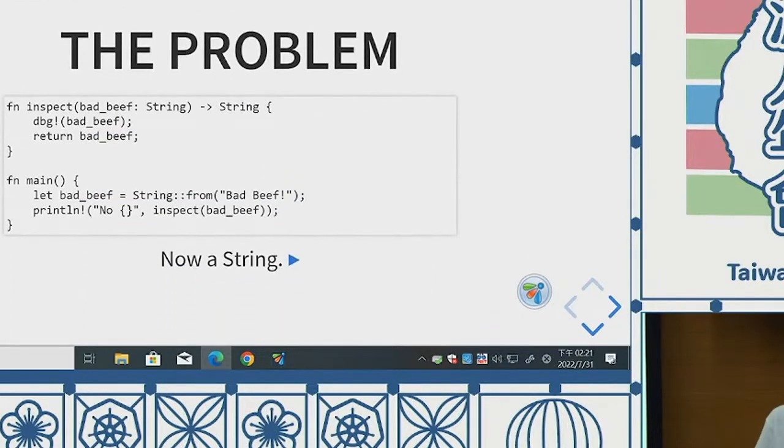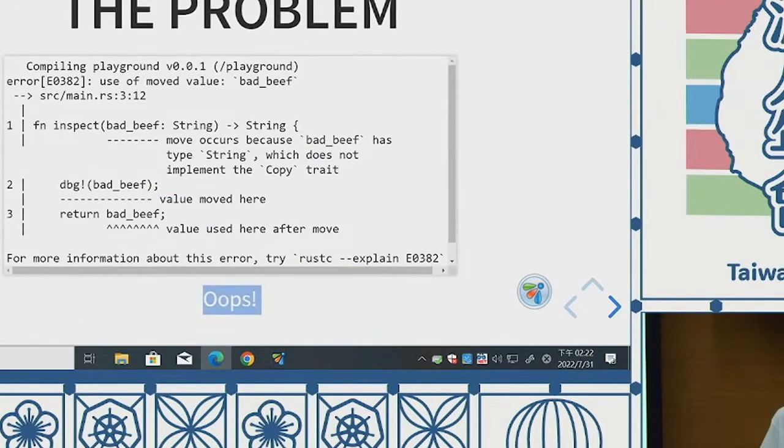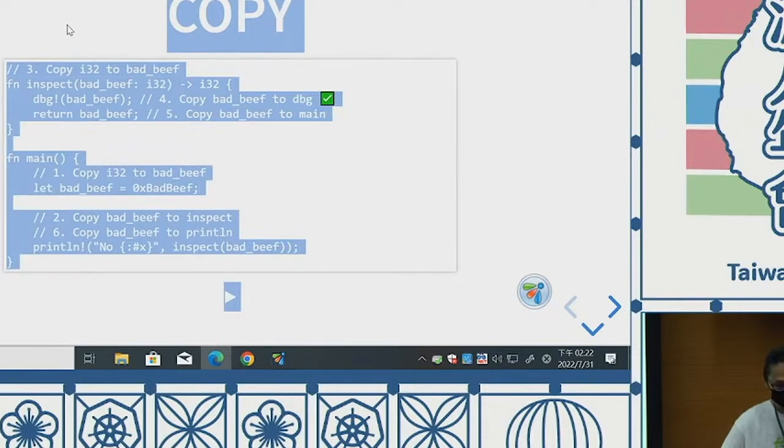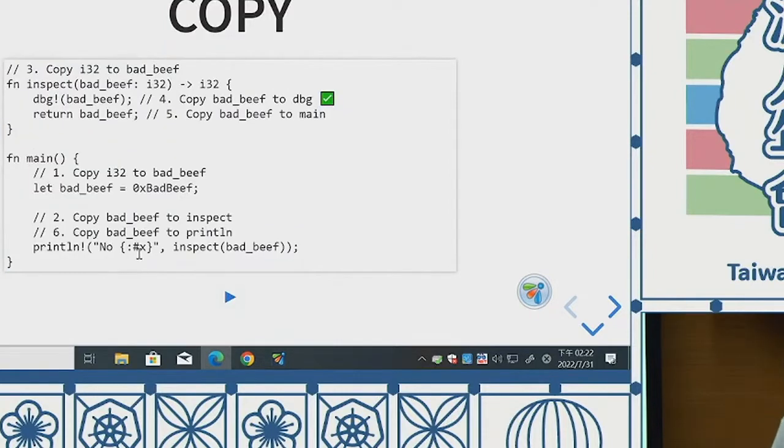Okay, now we change the integer to a string. Let's see what's going on. Then it breaks. It breaks in Rust. It doesn't allow you to compile. Okay, so before we explain what's going on, let's understand why an integer works.